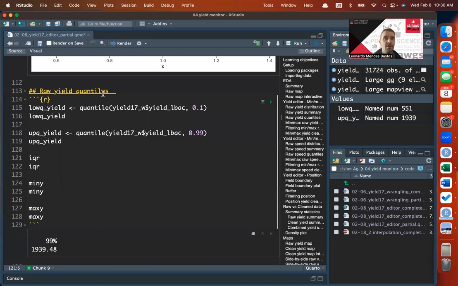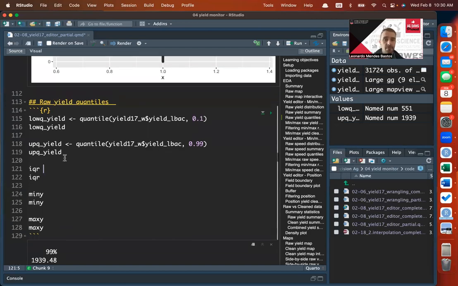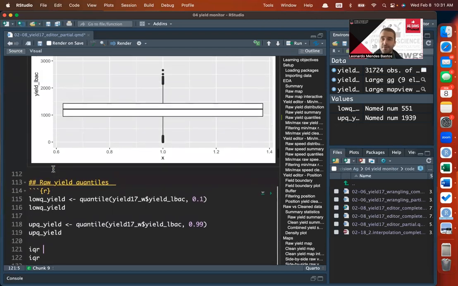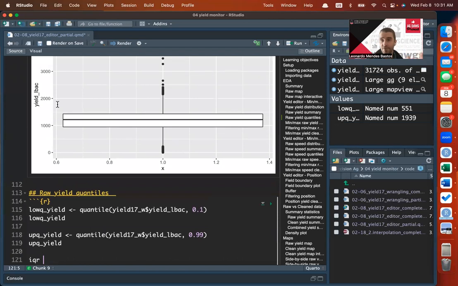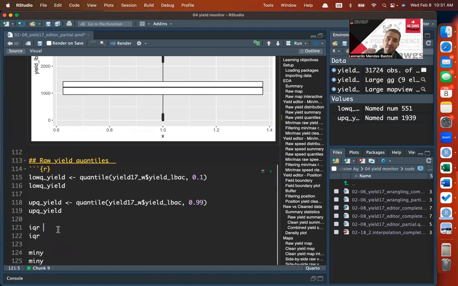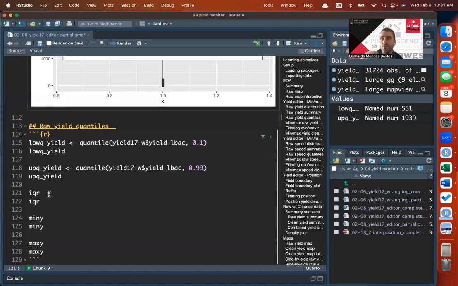So if you come down to the chunk here, let me rephrase something. The interquartile range in general is the 75th minus the 25th. That's the concept. For the applications we're doing here, which are based on the paper, they're calling the interquartile range the difference between the upper Q yield, which in this case is not the 75th but the 99th, minus the low Q, which is not the 25th but the 10th, because we're following the paper.